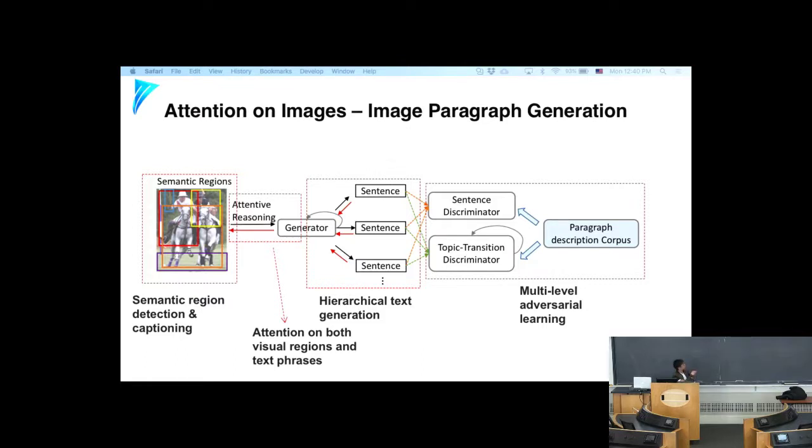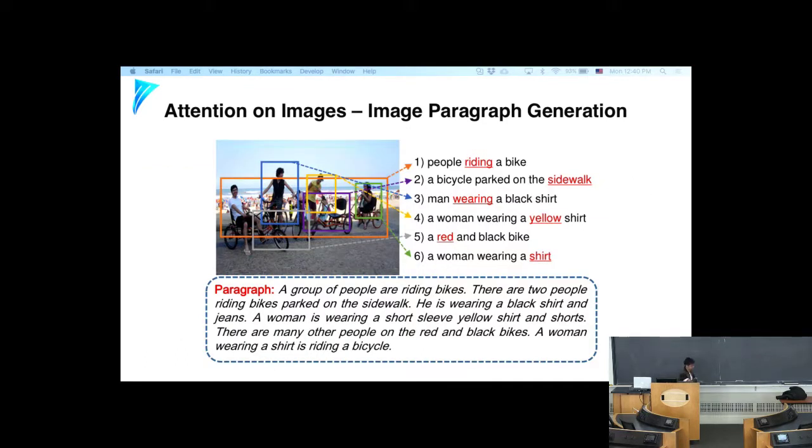So with this pipeline, we can get very sensible results. For example, given this image, we first detect these regions. And for each of the regions, we get the phrases. Like here, this large region, we get people riding a bike. And for this blue region, we get man wearing a black shirt. And the resulting paragraph is kind of a combination of these phrases into a coherent and long paragraph.